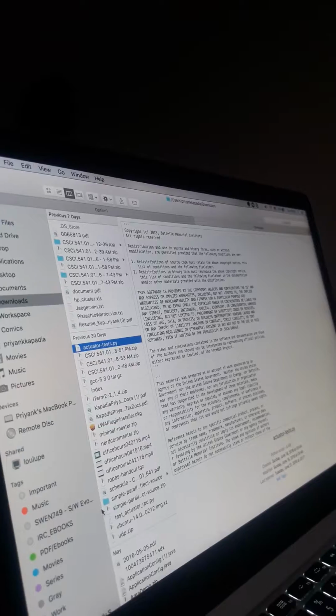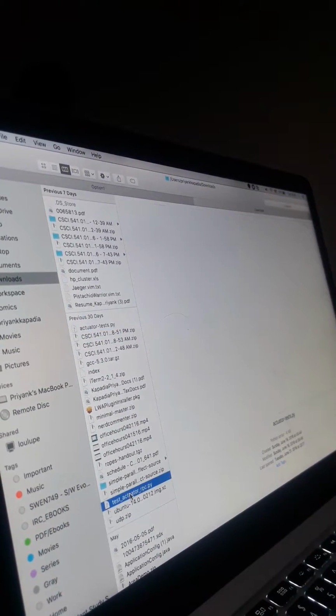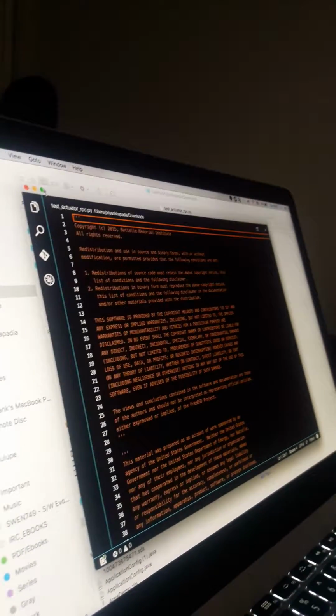Should be here somewhere. Oh, test actuator, RPC. Yeah, the other one. So this is the file. Okay.